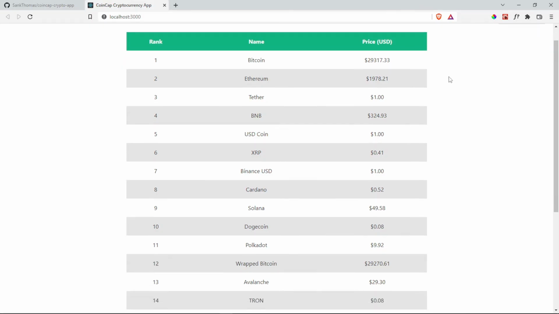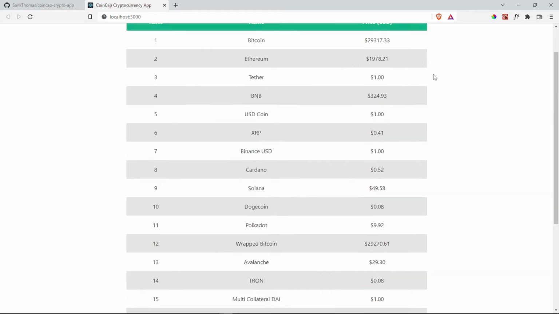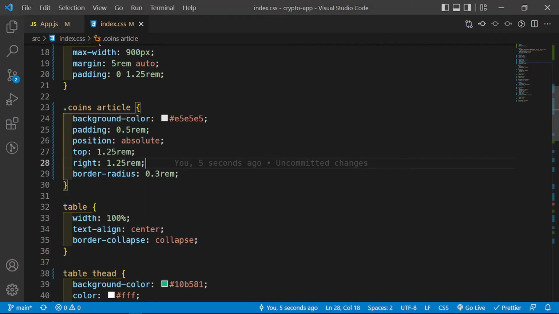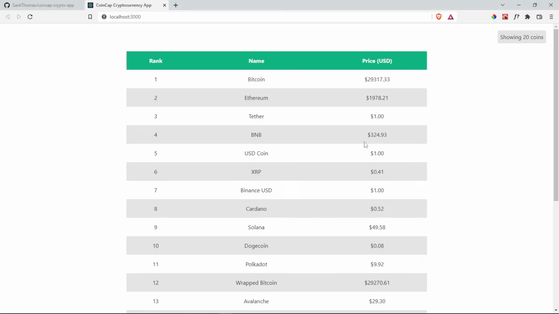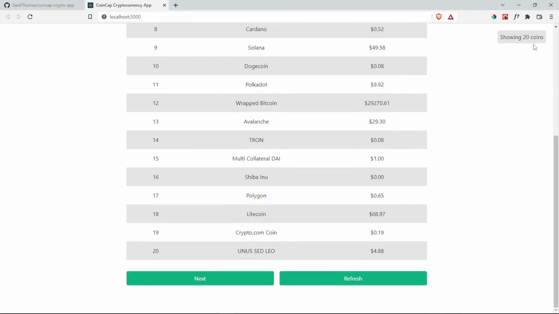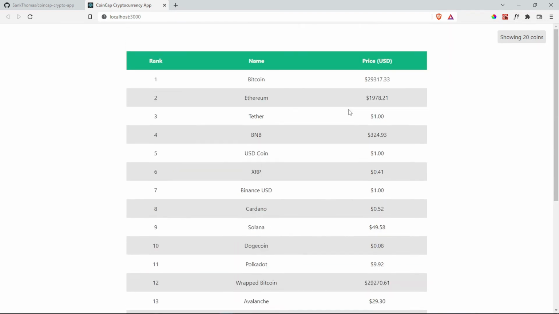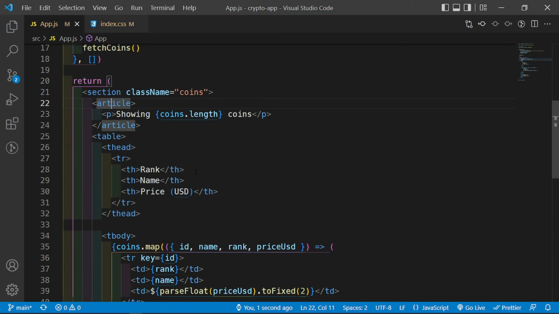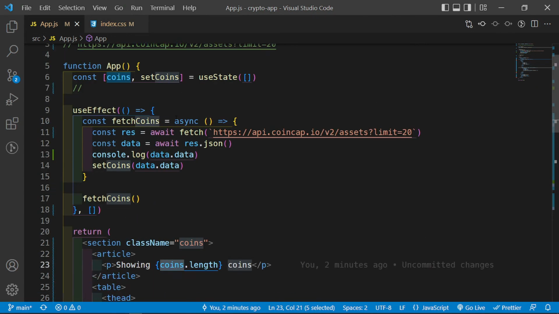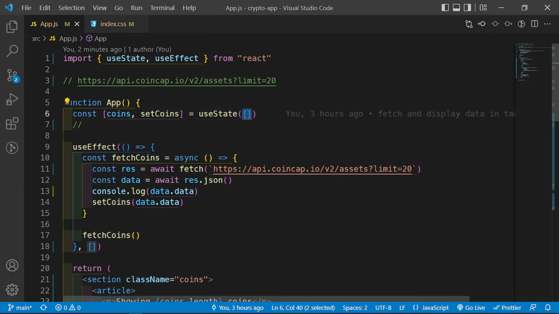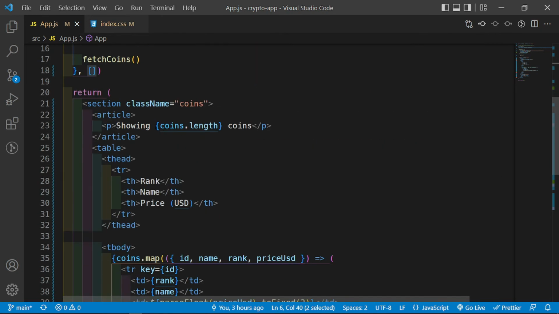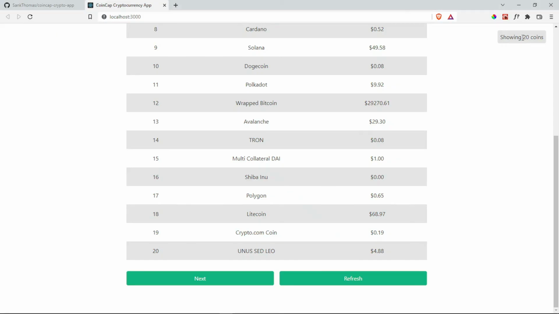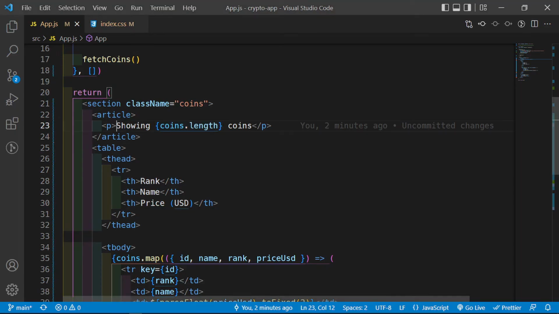Now what we need to do is we want this to scroll with us as we scroll. So instead of setting it to position absolute, we can set it to position fixed. And then now look at this. Now it's always going to be fixed to the top right, as you can see. Fantastic. Now let's work on our next and refresh buttons. And remember that this is dynamic, so every time the coins changes here, the number of items inside the coins array changes, then this is also going to be updated. That's why it's able to be updated just by adding this line here.